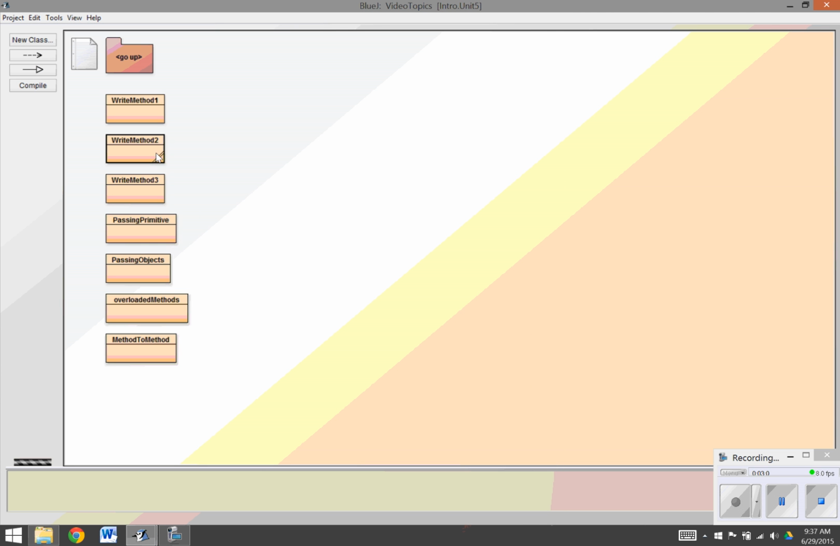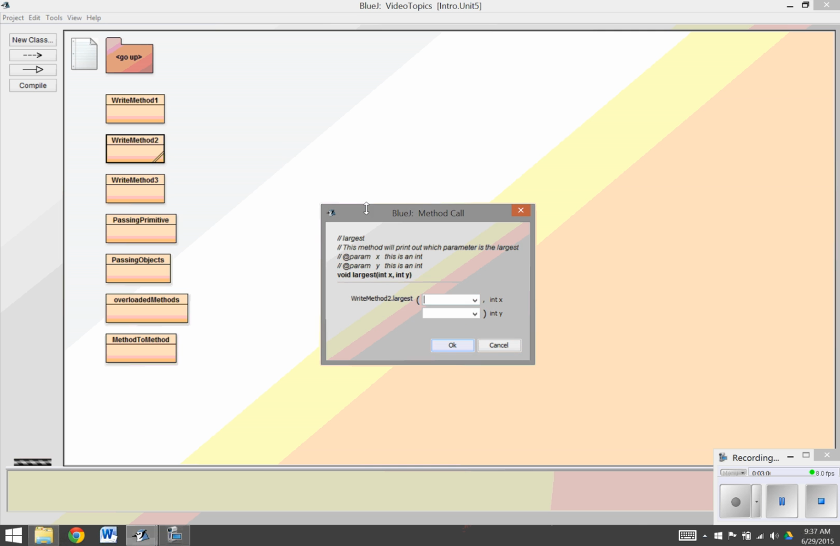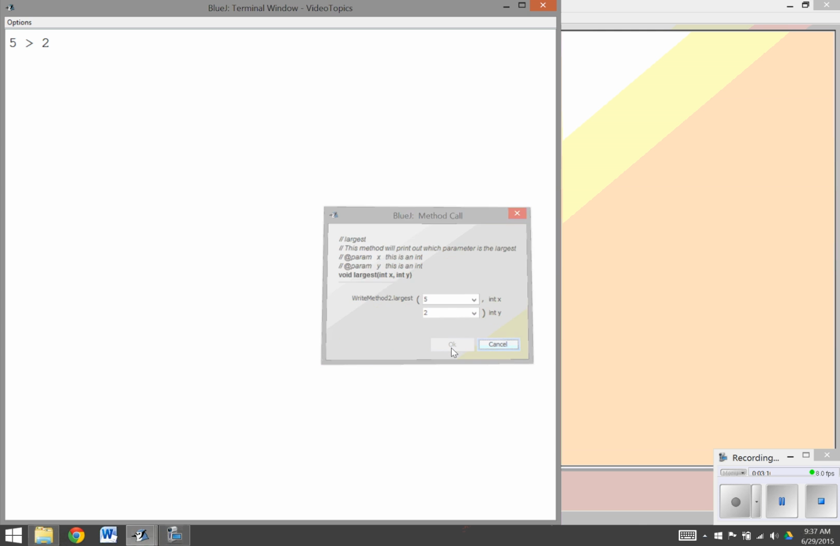Now, you'll notice here, when I'm here, I can do the main. I also can call the method directly. So let's do that. Let's send it 5 and 2. And you can see it prints out 5 is greater than 2.